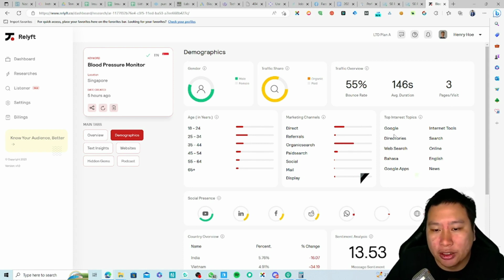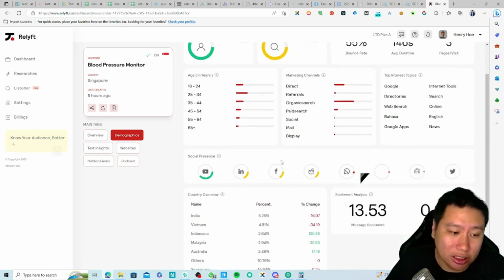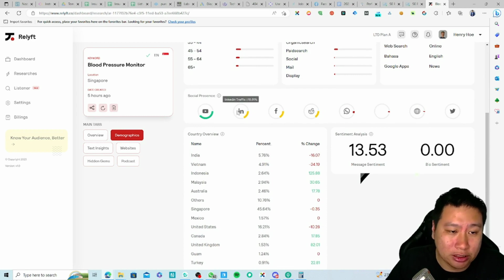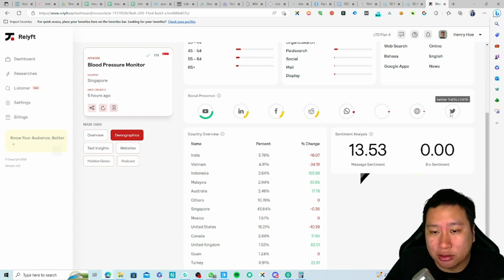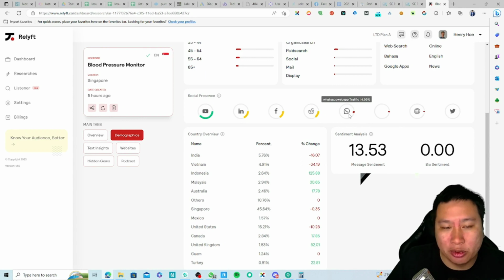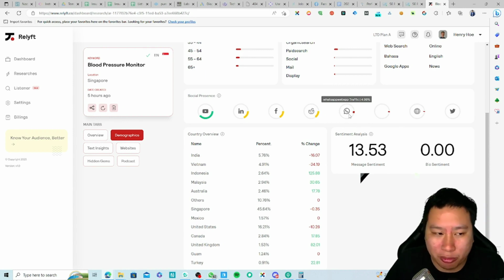Okay, and these are what they are interested in. Maybe they're interested in Malay content, internet tools, online, Google apps, news, and all that, right? So it's pretty much like a general population, I would say. And then the social presence, as it was previously, so some Reddit, some WhatsApp as well. Most people probably don't talk about blood pressure monitor on WhatsApp, but there is some.